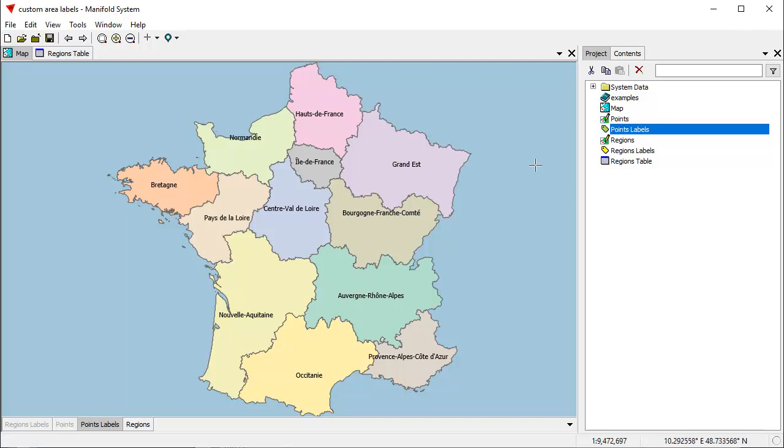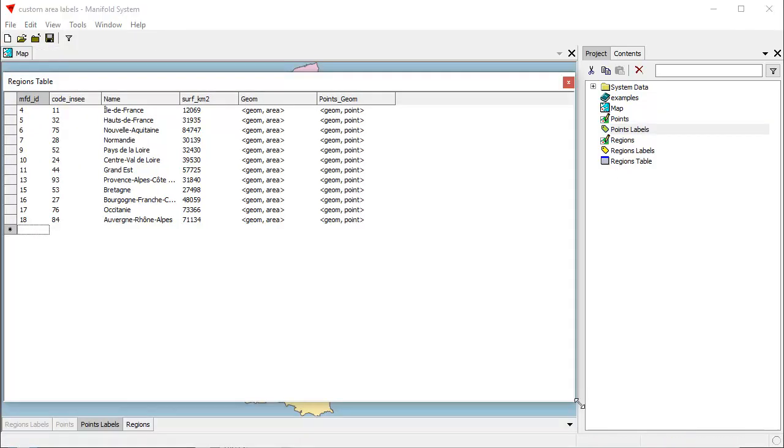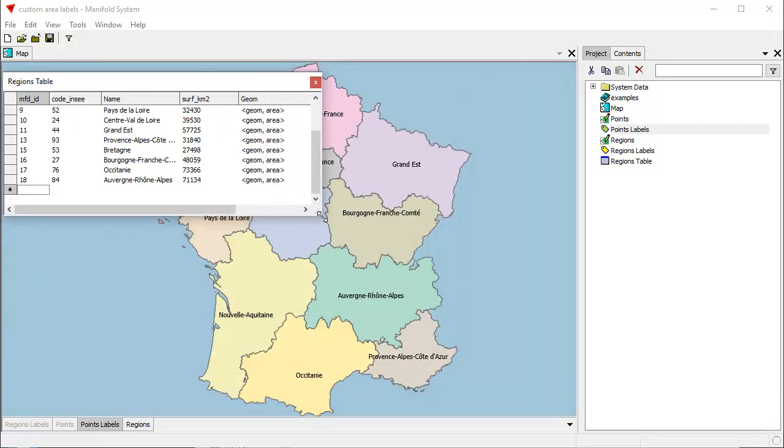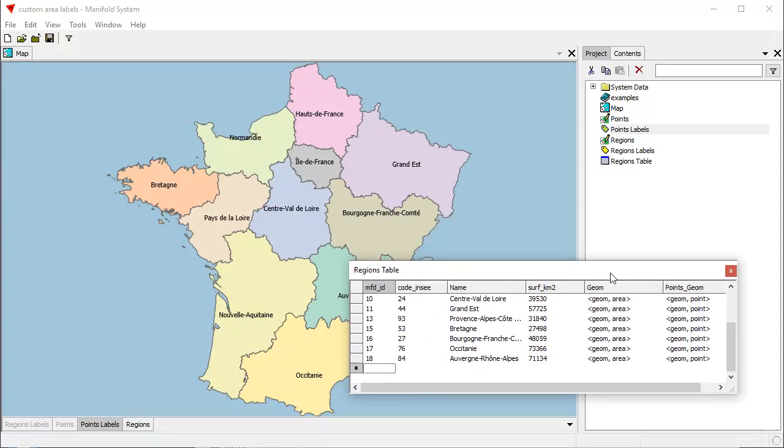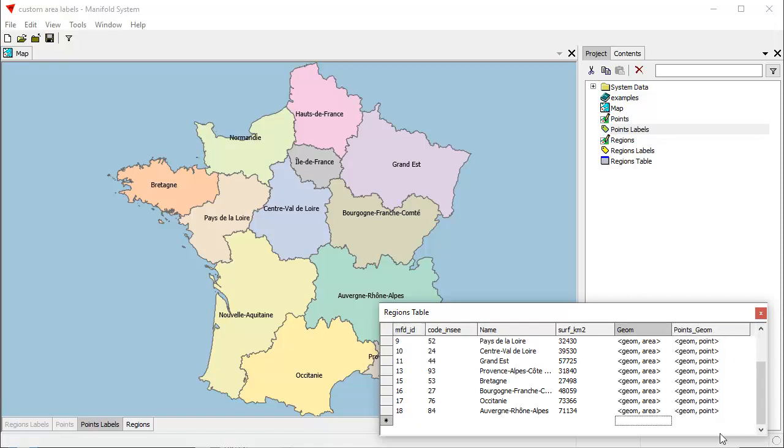Now what's cool about these labels is because they're generated from this regions table, and let's undock this table so we can see what it's all about. And I'll move it over here, a little bit out of the way. We have two drawings simultaneously being created from the same table. One of them is the regions drawing here, which is created from the area geometry, and the other one is the points labels, which is created from the points drawing that is created from this points geom field right here. Let's drag that to view a little bit better.